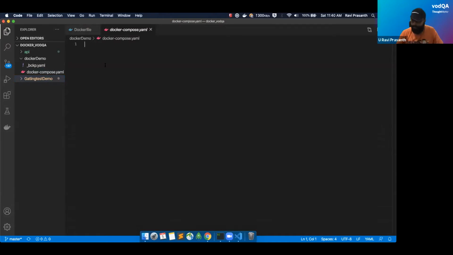Now, what is the intent here? Let me reiterate it. In our earlier demo, we wrote one file for the app, one file for the Gatling test demo, and we built the image.